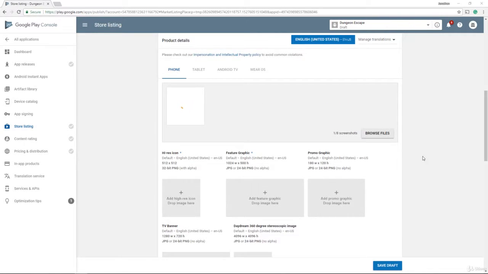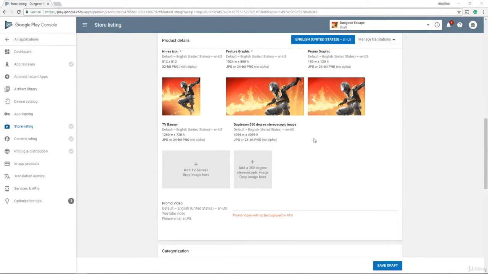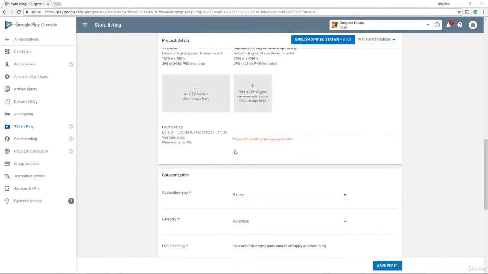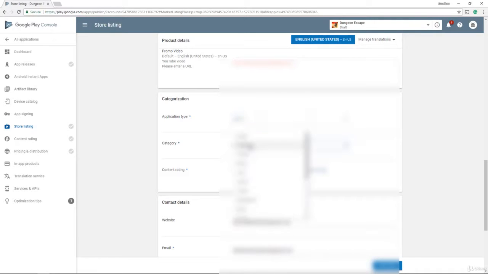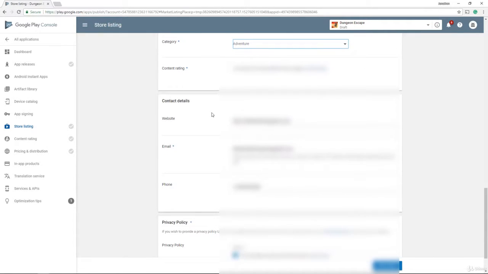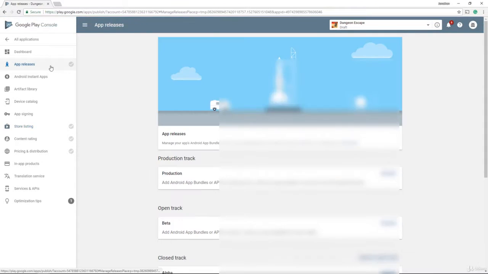So I'm going to select the screenshot here, and you can add up to 8 screenshots, but you need at least one. Once we have our high-res icon, our feature graphic, and our promo graphic implemented, if you have a promo video on YouTube, you can go ahead and place that link here. From here, we'll continue on to categorization. Our application type is going to be games. Our category is adventure. We're going to have to create a content rating once we upload our app, and then you can fill in your contact details here. Once you're ready, save your draft, and then let's head on over to app releases.